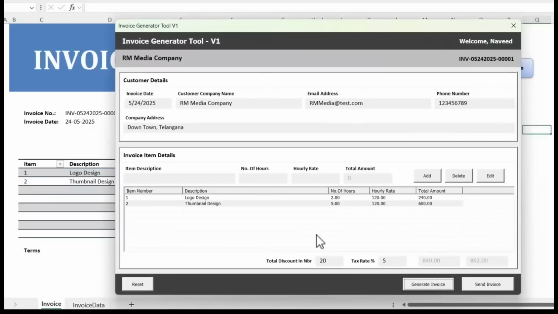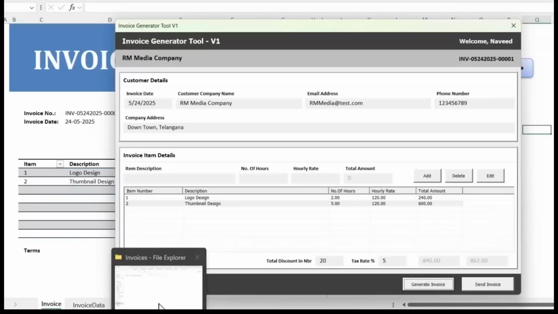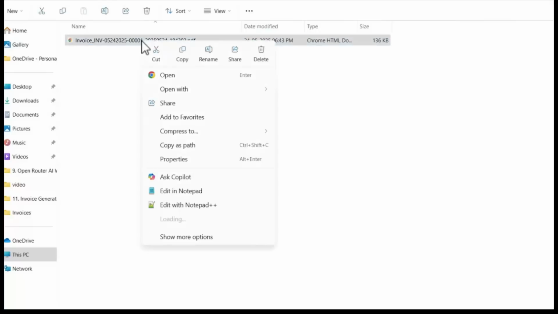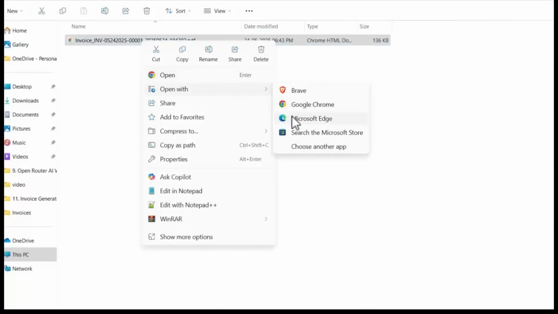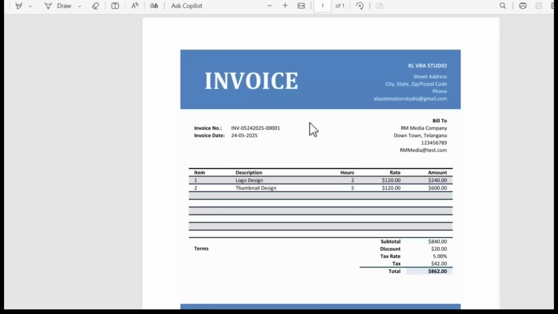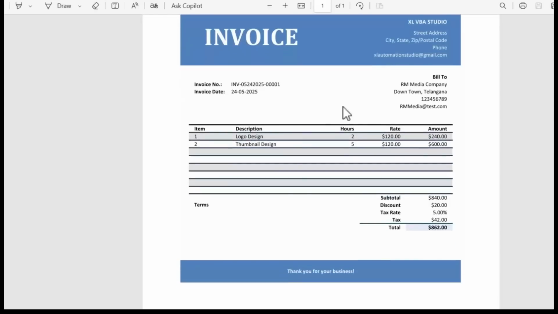So let's see how this invoice got generated in PDF file. So let me go to the folder. You can see that invoice got generated here, right? So let me open this. You can see how clean the invoice is generated in PDF, right? So this PDF file will be sent via Outlook, right?